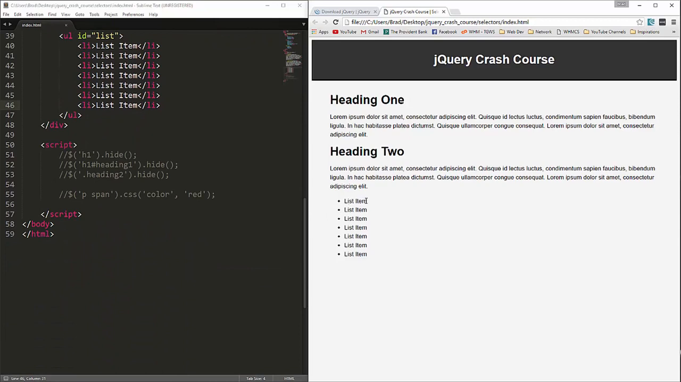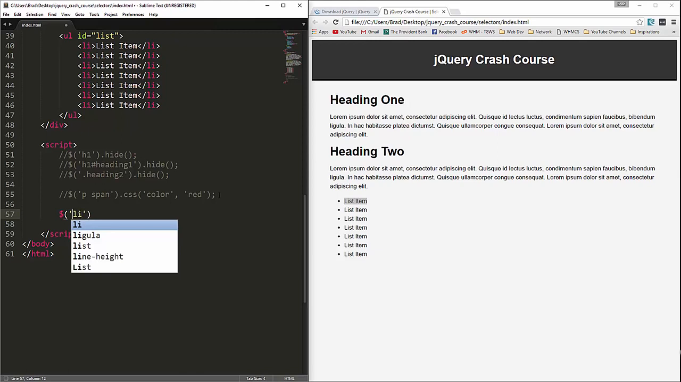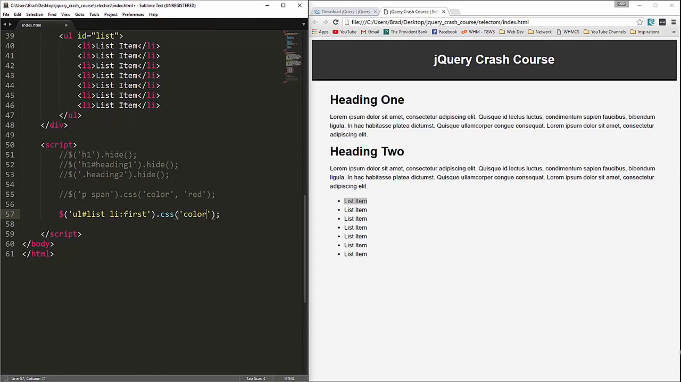Now let's say that we want to grab this first list item. Okay, so what we could do is we can say li, if we want to be more specific, we could say ul with the ID of list and then li. And what we can do is we can put a colon here and then say first. Okay, and then we'll use the CSS method here, and we'll say color red. Whoops.